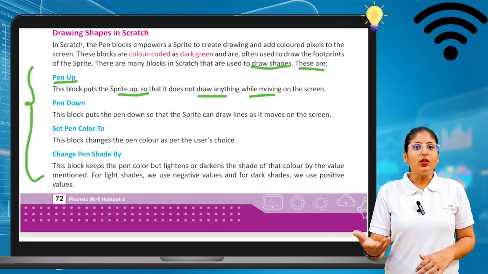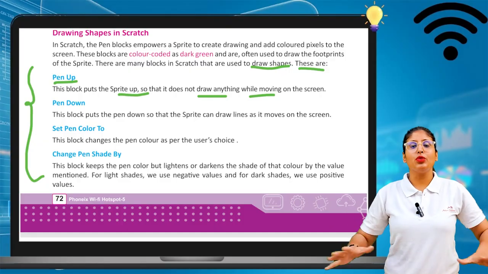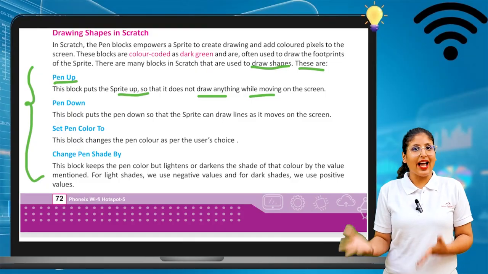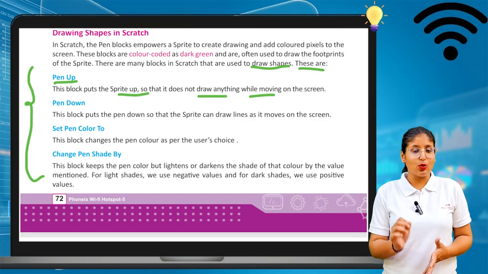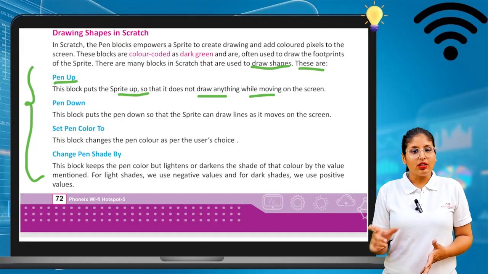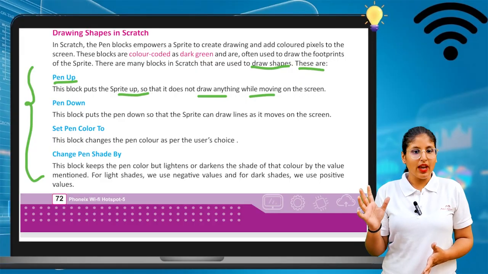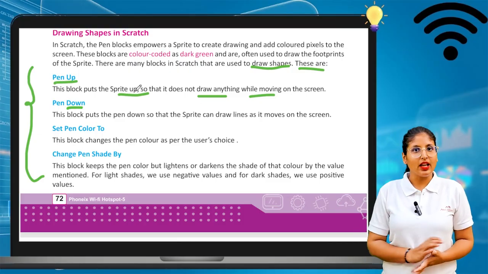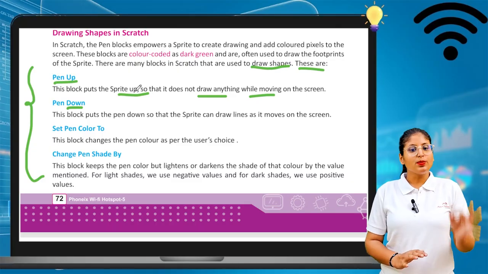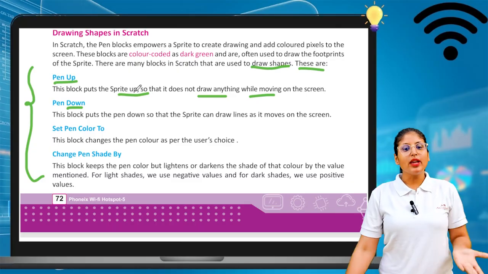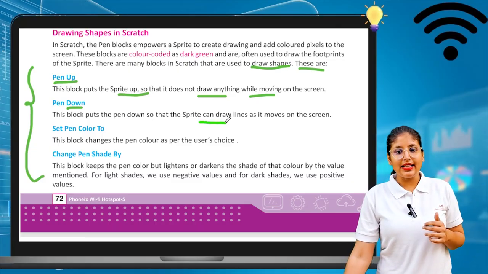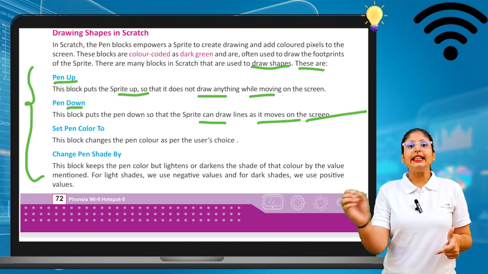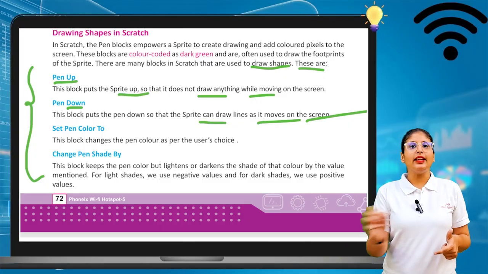We can do this if we don't want the sprite to draw anything on the screen, so we will put pen up. Now, what happens with pen down? This block puts the pen down so that the sprite can draw lines as it moves on the screen. With the help of pen down, the sprite can draw anything on the screen.